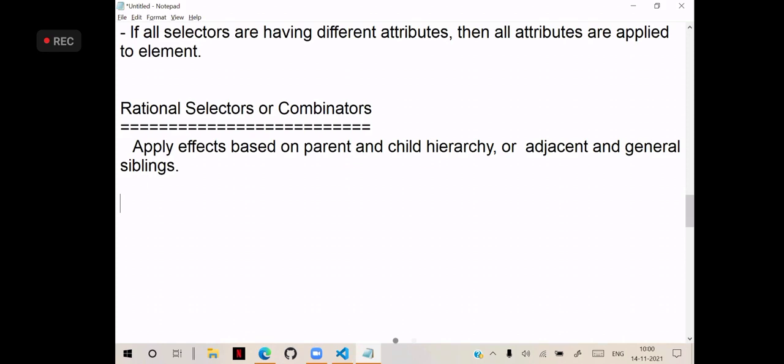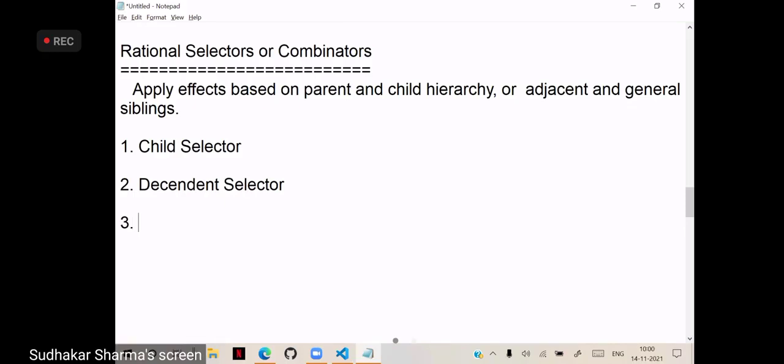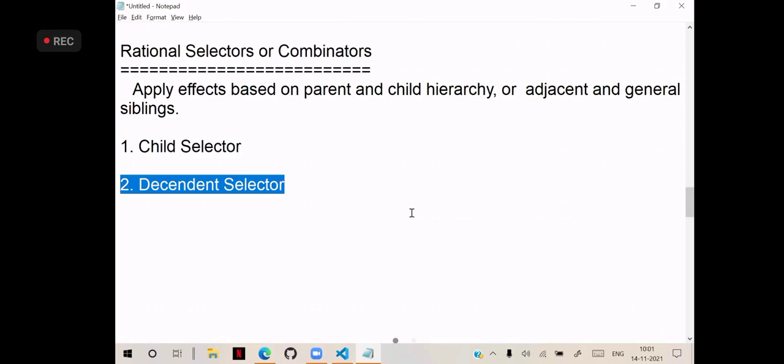We will see. So in these relational and combinator selectors, we have number one, child selector, descendant selector. We have child selector, descendant selector. We have combination of child and descendant selector. First we will see them. Better one by one we will see, because so many are there. Combinations we will see. First, child selector.